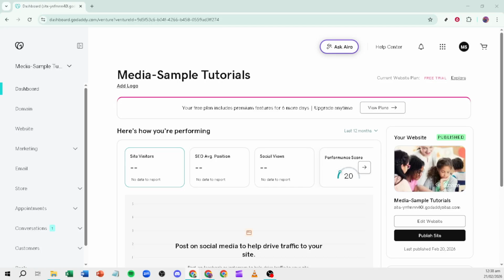In today's video, I'm going to teach you how to buy domain and hosting from GoDaddy. GoDaddy tutorial. We'll start right on GoDaddy. Open your browser, head to GoDaddy and sign in.